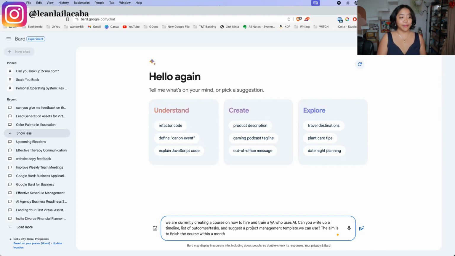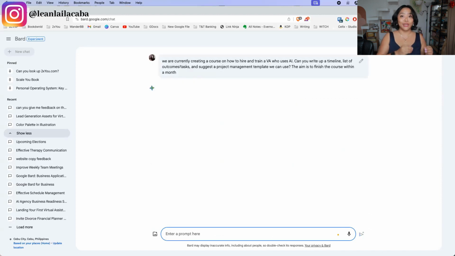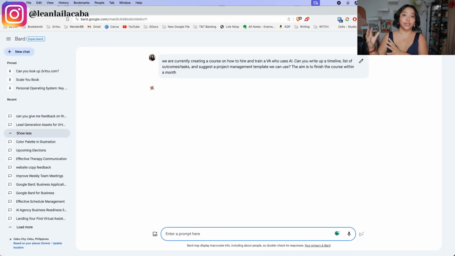Can you write up a timeline, list of outcomes or tasks, and suggest a project management template that we can use? The aim is to finish the course within a month. So with this, you are creating slowly that plan within Bard and also asking it to break down a project based on the outcomes and tasks that are expected in it.